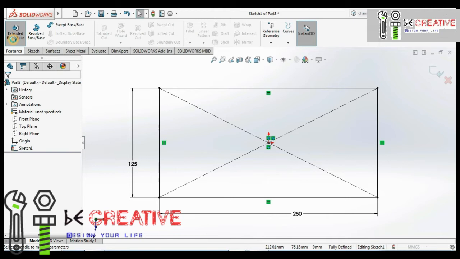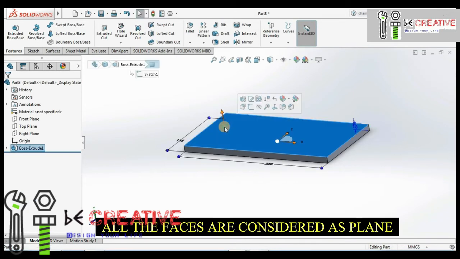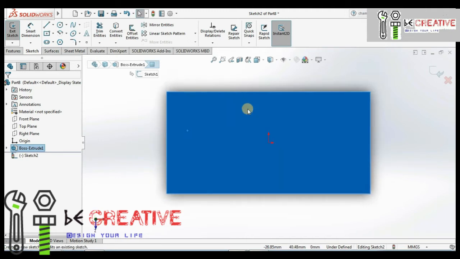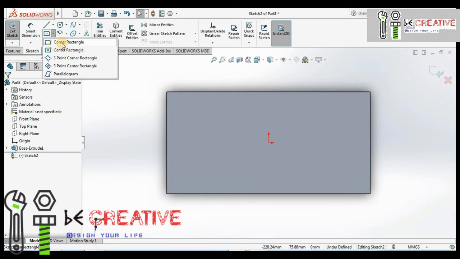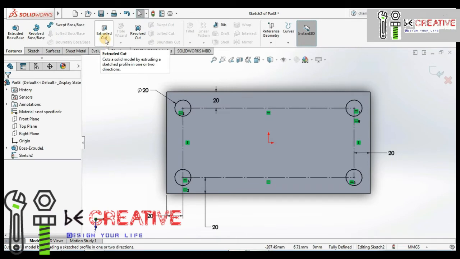If you want to convert the 2D sketch into a 3D model, we have to use the features toolbar. In that we have to select extruded boss base to add material to the 2D sketch. In a 3D model, all the faces are considered as planes, and we can create the sketch on any of the faces. Here we are selecting the top face to create the sketch on it.